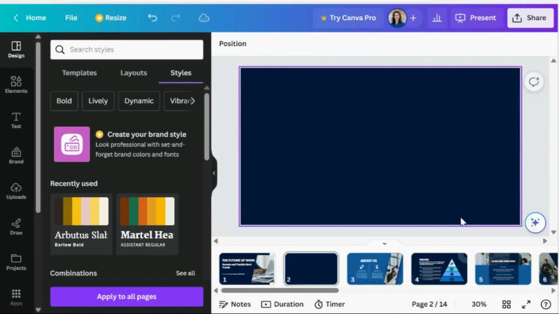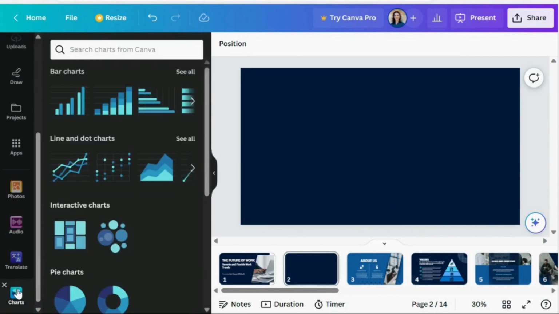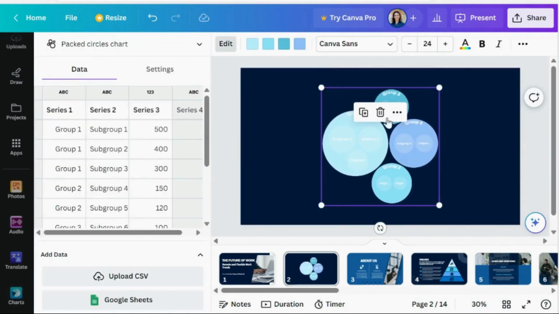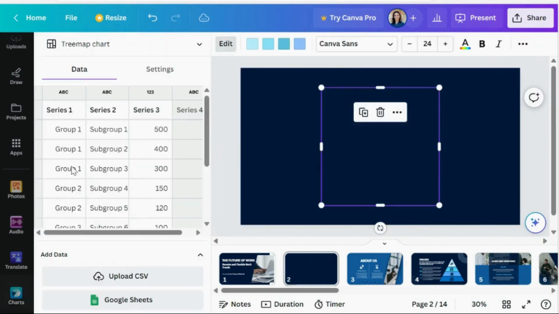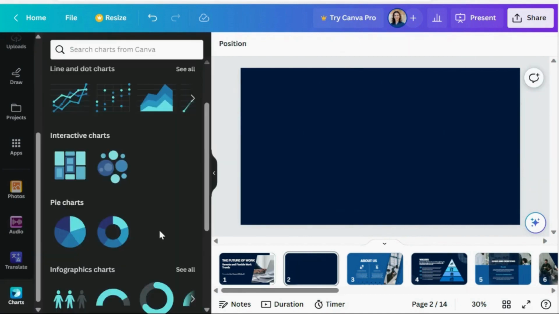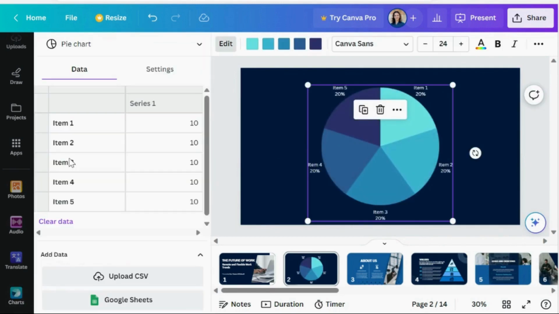Let's try designing a slide from scratch. Imagine you have statistics you want to showcase visually. One neat way is to use charts. Head over to Apps and find Charts. There are so many cool options. The best choice really depends on your data's type and size. For this example, let's keep it simple and create a pie chart.